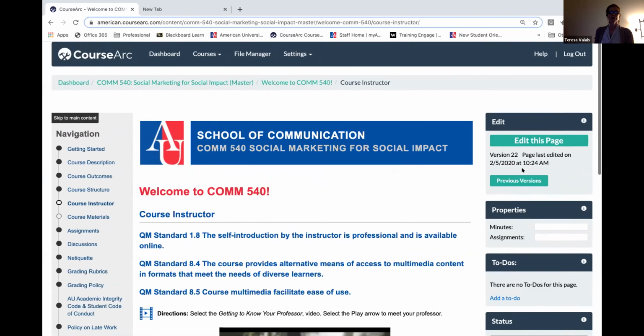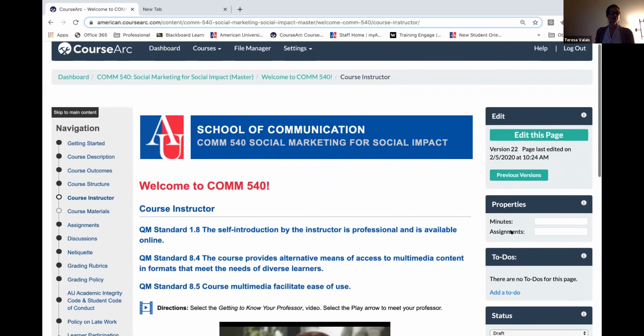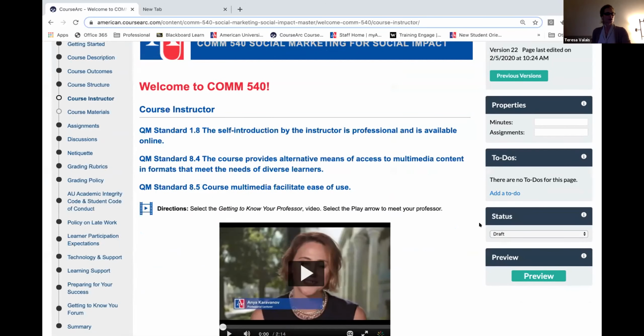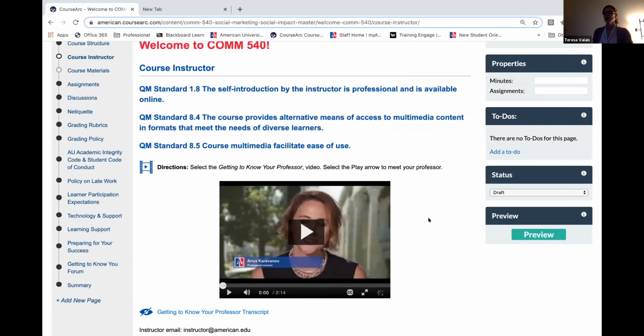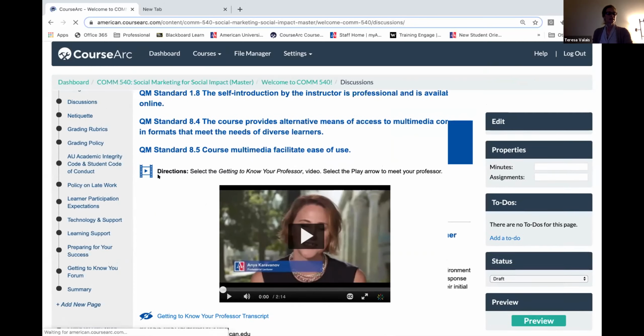I will hopefully be able to tell you what all of this is to the right here as we get further into the presentation after I get through the demonstration of how the Quality Matters standards in the overview 1.1 and 1.9 are utilized. Okay, so we'll go now into the discussions.